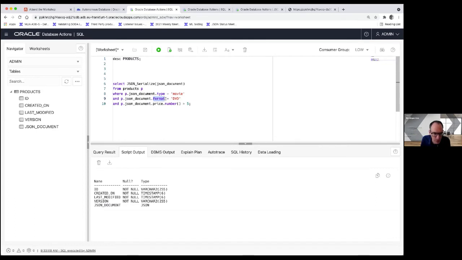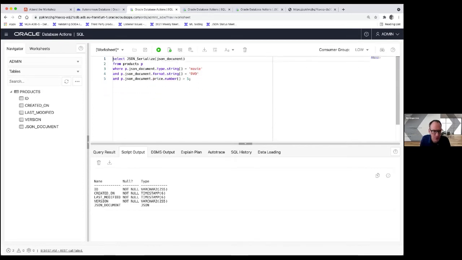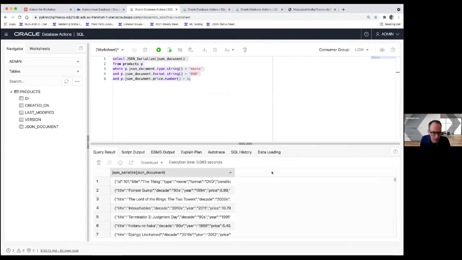So you extract fragments from JSON. These fragments could be nested objects, nested arrays, or even scalar values. And then if you want to compare it with a SQL value, you have to convert it to a SQL value to do a proper conversion. This is why you have to put this string trailing function on there. So you're basically saying, take this JSON value, the type, the format, the price, and convert it to a SQL type before you do the comparison. So this is now how the query has to be different in 21C.